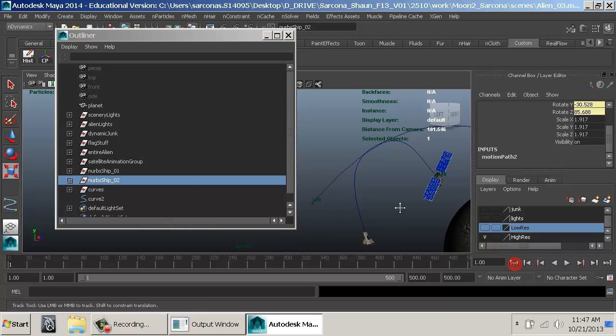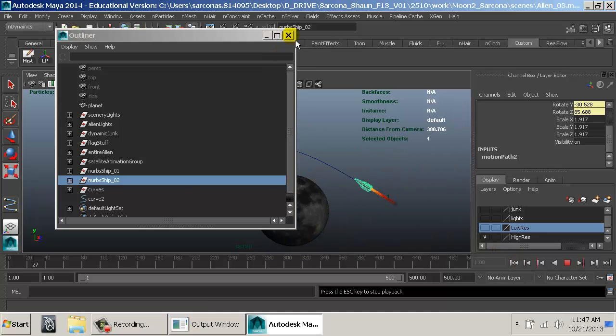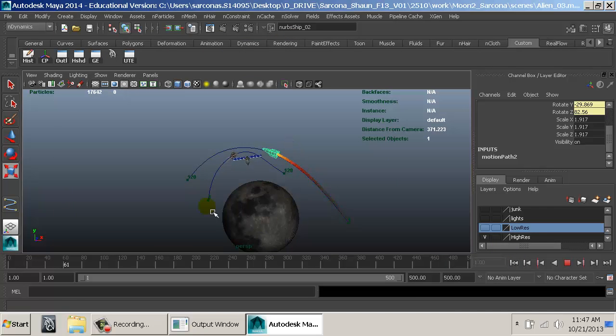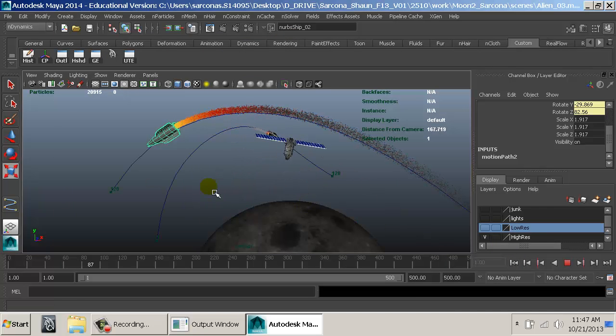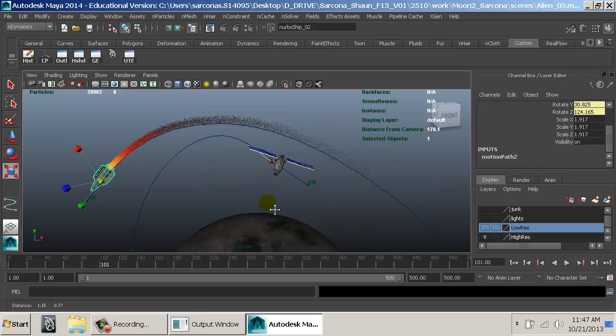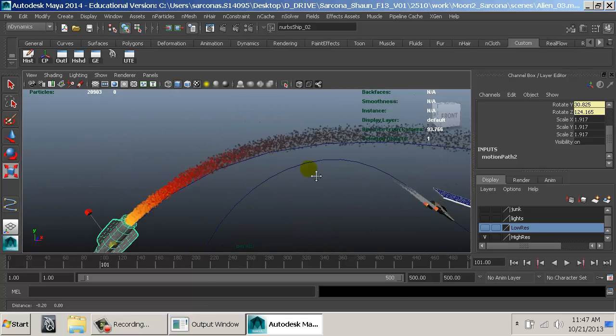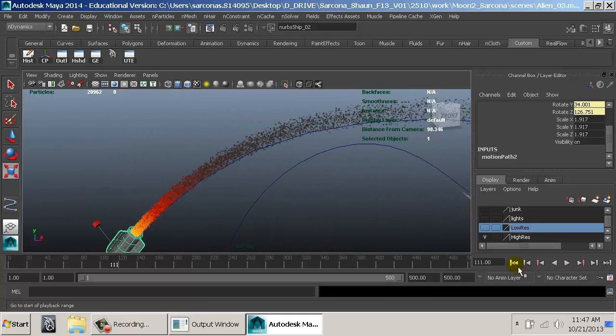Okay, and then rewind it, and everything's going to still work, because of how we've animated this, we can still adjust that parameter. I don't think I'm going to put any bank on this one just because of the kind of vessel that it is. I don't think I want to have that.